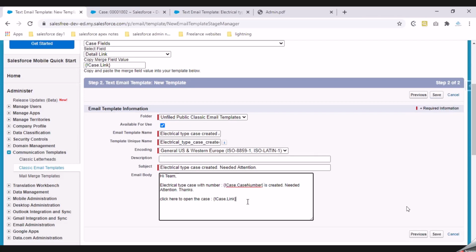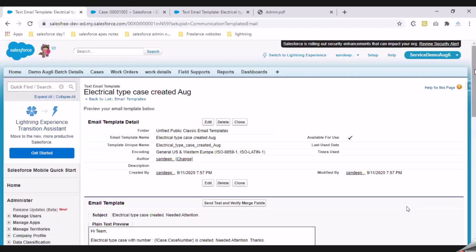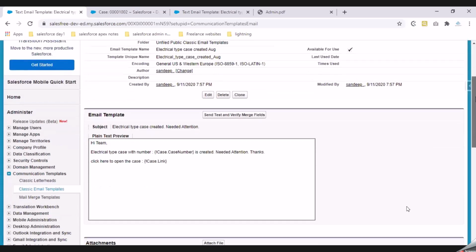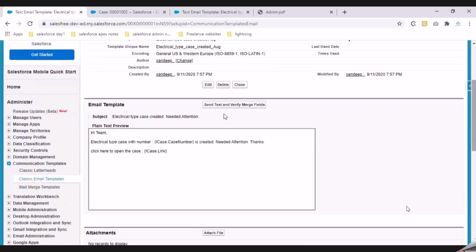Any changes that you are planning to do on your template, you can do it and click on save. And that is where you can test that template before you use it. How to test that template? Once you click on save, there is a section that comes up which says email template. It would basically show you the same thing that you have configured.